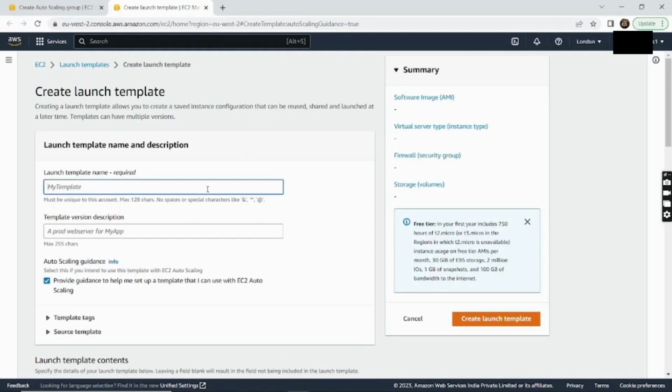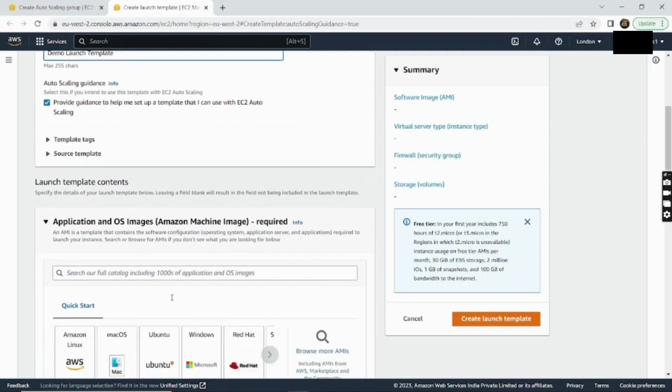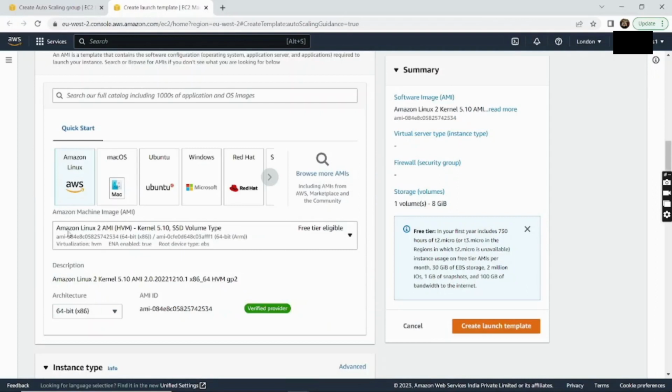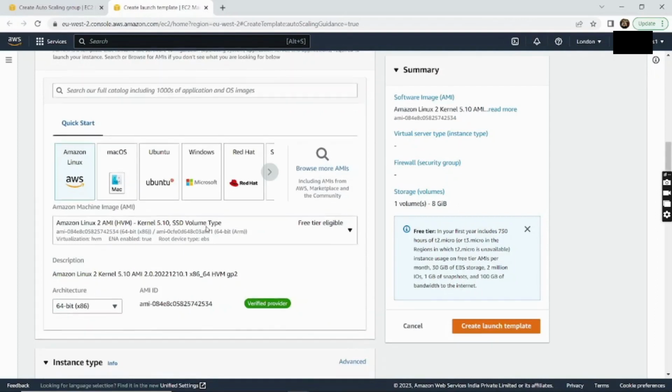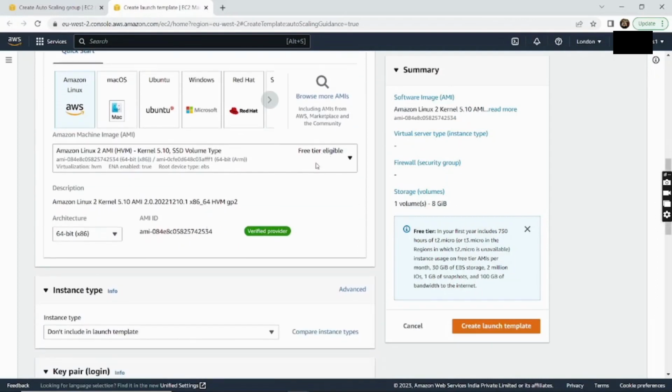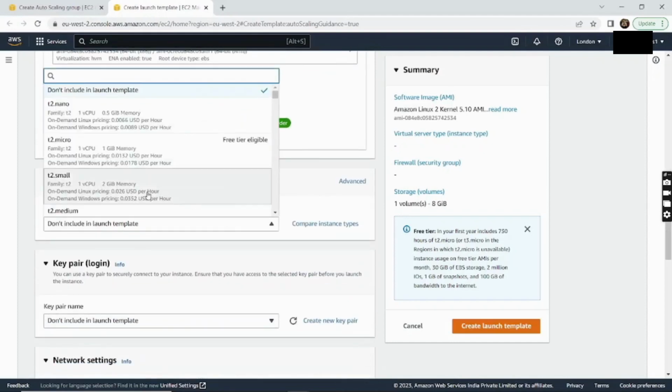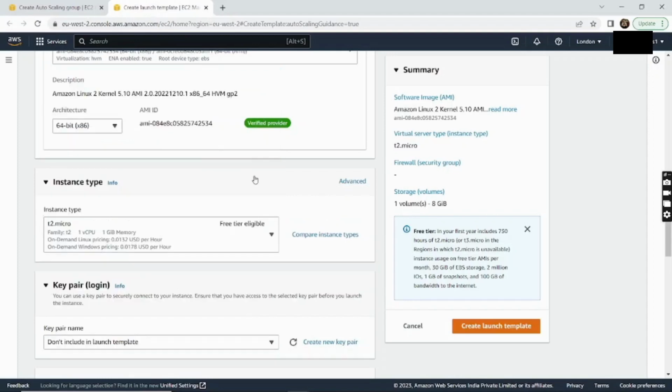Let's give this launch template a name. Let's call it demo launch template, demo LT. We can give it a description. Then let's leave a few things default. Then in AMI, let's use Amazon Linux AMI. Then for the instance type, let's choose T2 micro because we are doing this demo in the free tier.